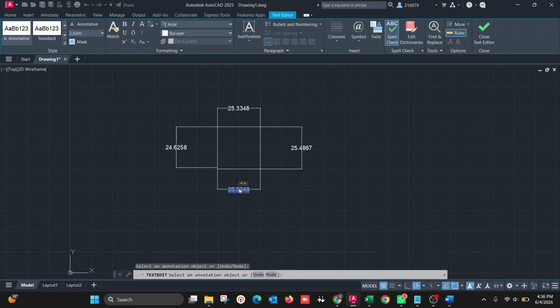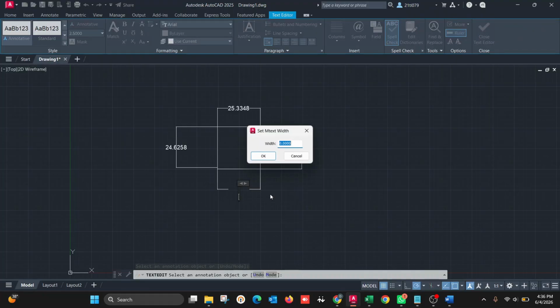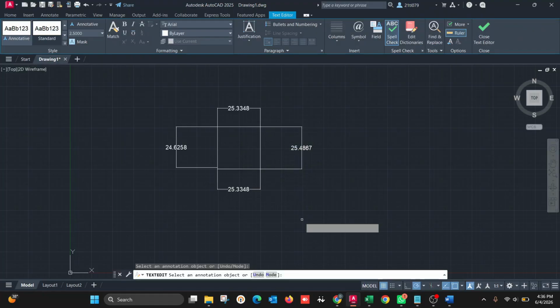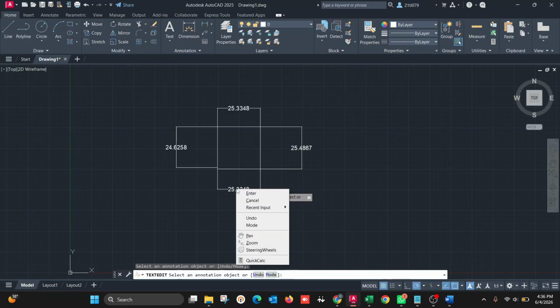Then, for a permanent solution, type D in the command line and press Enter to open the Dimension Style Manager. After that, select your dimension style and click Modify.